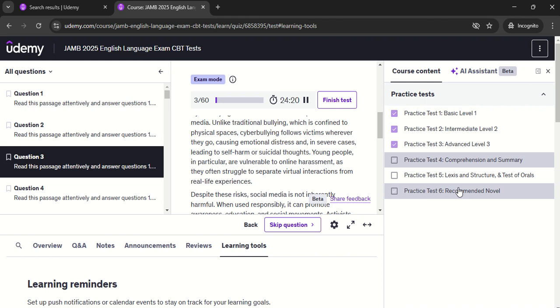So in the first 3 practice tests, we have drilled you through the real JAMB exam setting. But in test 4, we have collected about 60 quality standard questions that focus only on comprehension and summary. The same thing with test 5: everything you see there will focus on lexis and structure and test of orals. And then the last one, practice test 6, focuses on the recommended novel only. So in that practice test 6, every question there will be all about the recommended novel.